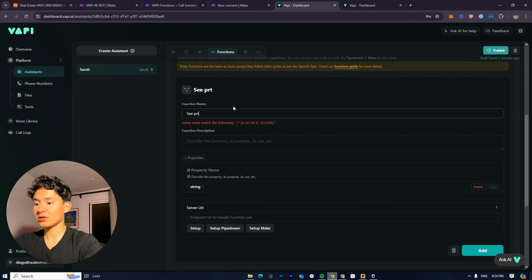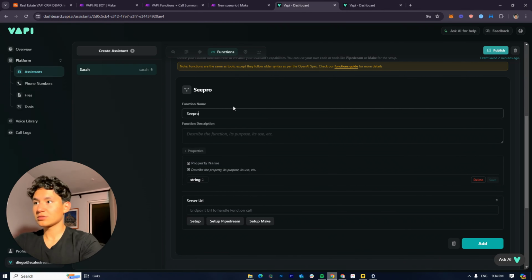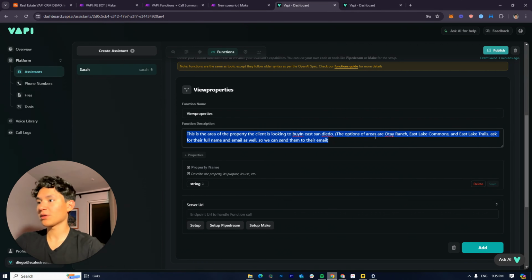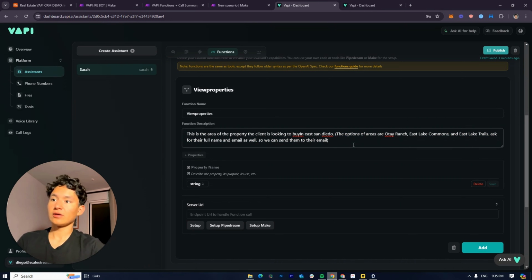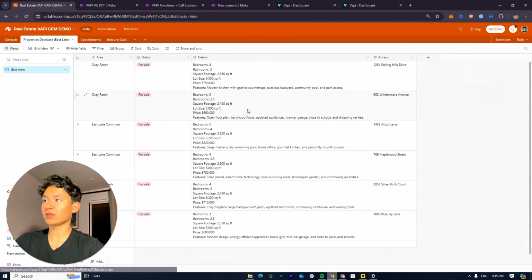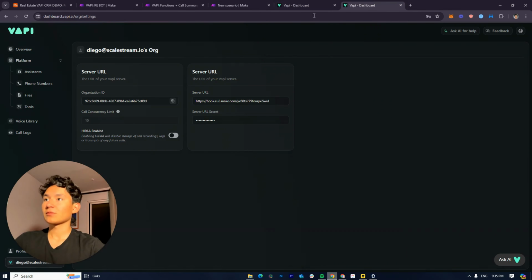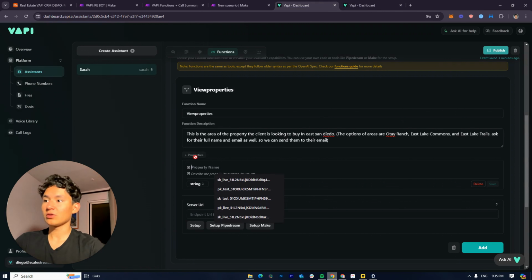See properties. The function description I just copied and pasted. This is the area of the property the client is looking to buy in. It's San Diego, like I said, from our property database. Here are the options. We're going to use the area as the main reference. Once this is set up, you need to add where it says properties.